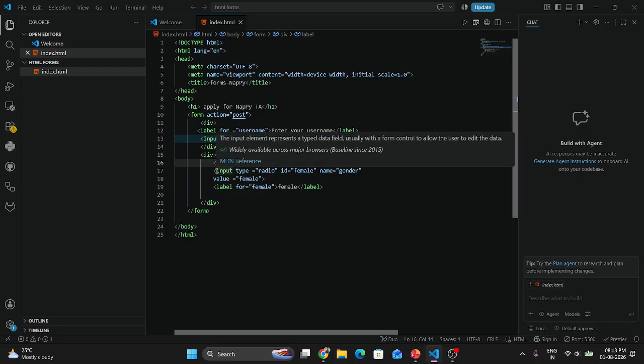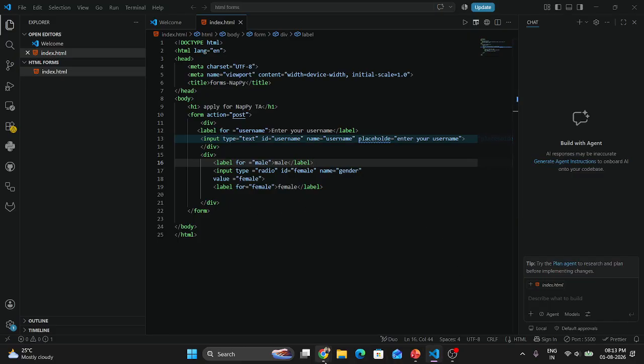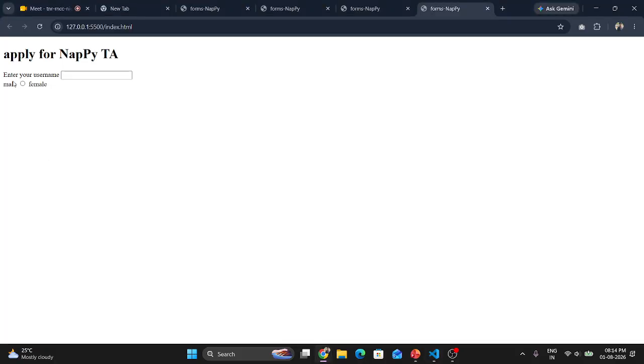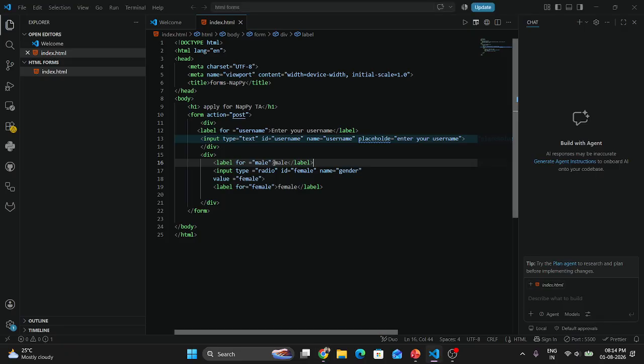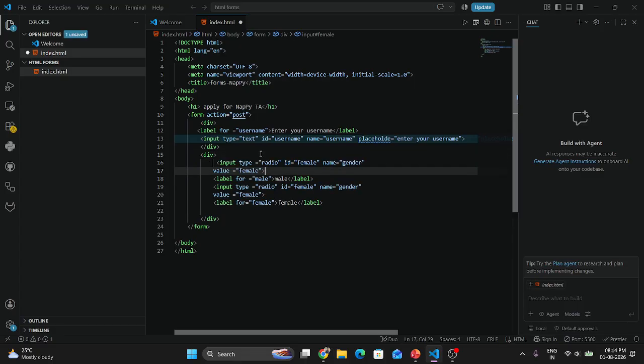Okay. Actually, we need to make some changes, I guess. You can see now if I execute this program, you're getting the radio button only in front of female. If I want a radio button in front of male also, I'll copy this input tag as it is and paste it over in a div, and instead of female I'll make it male. And in the value also we'll change this.